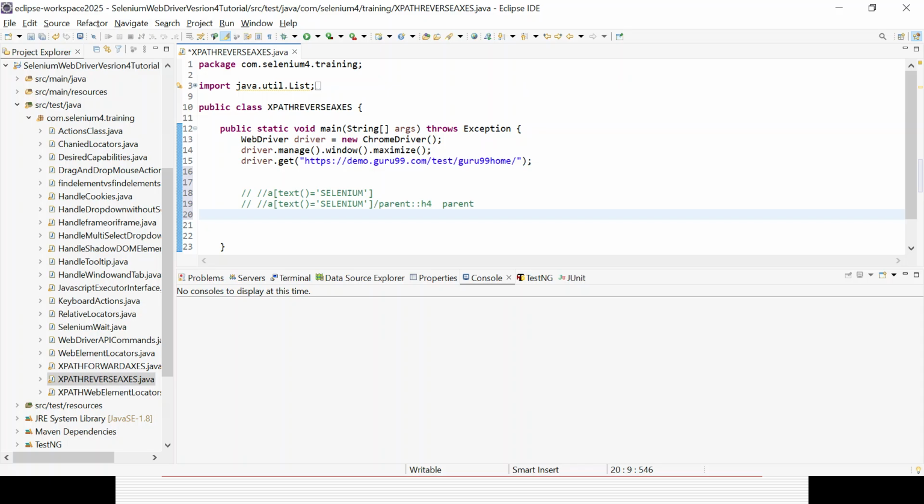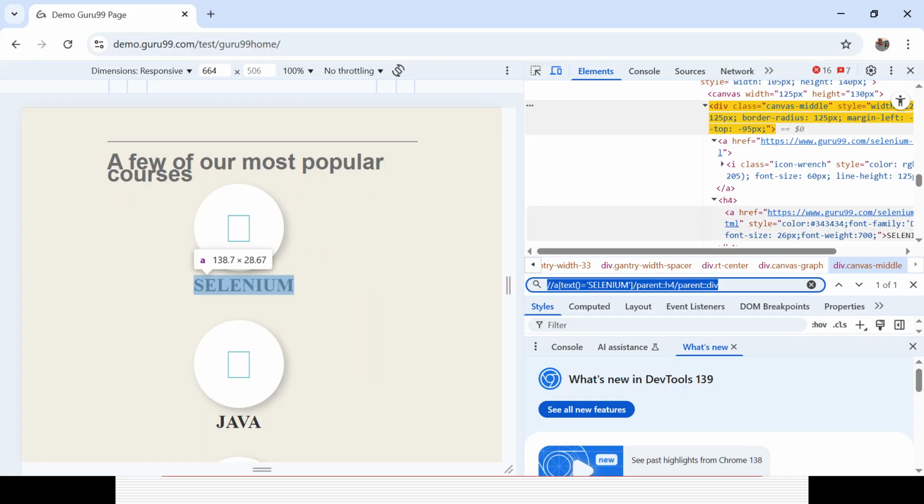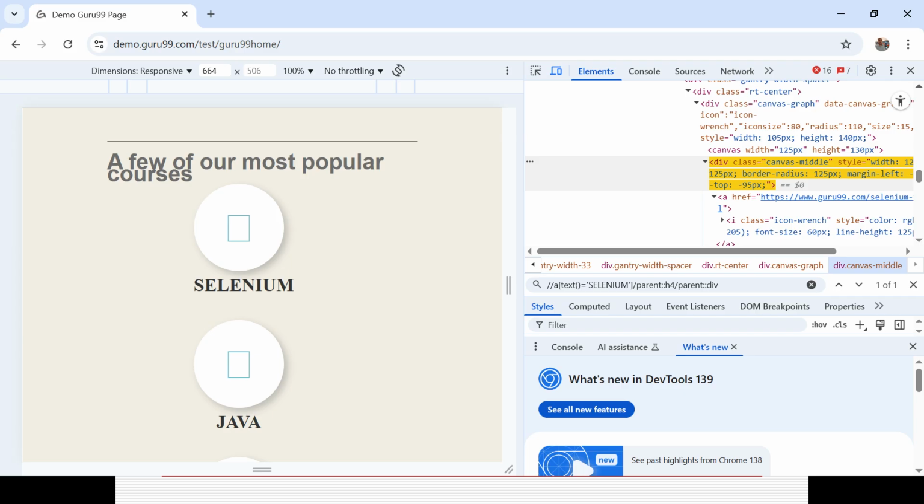Okay, so I can use this one to go to that. Actually this is the child here, and this is the parent, this is the child, this is the parent, and this is the grandparent. That is the way I can go like that.